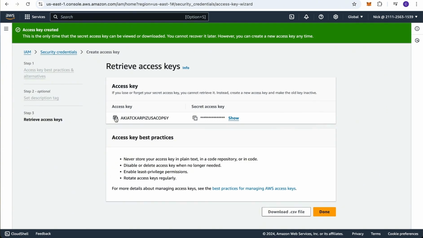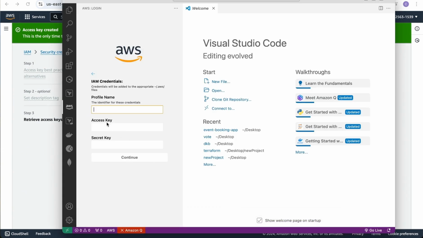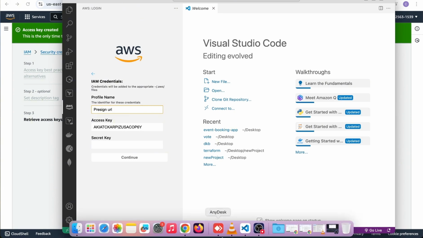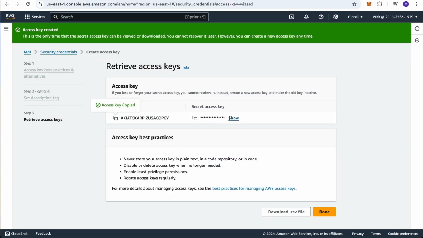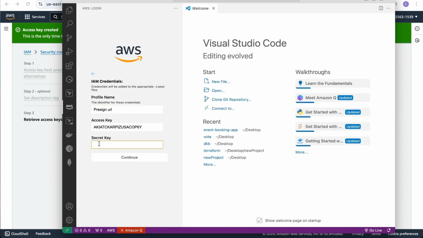So I'll copy our access key, click on copy, then we go to VS Code. I paste my access key over here. Before that, let's give it a name. Let's say pre-sign URL. So that will be our profile name. I've copied the access key. Now let's go back and copy our secret key, click on show and then copy. So I put in my secret key, then I click on continue.